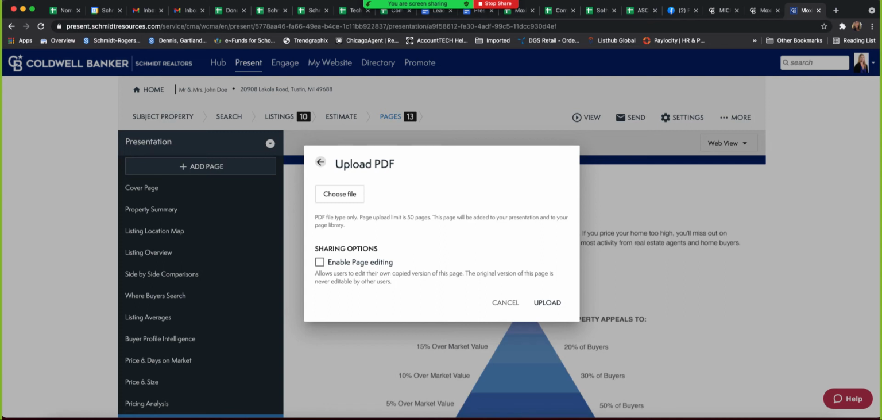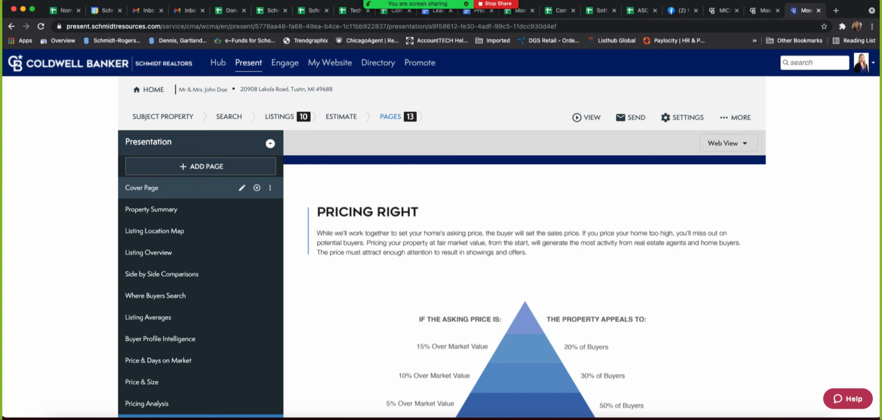You can do 50 at a time, or you can do them one at a time, depending on what you're inserting. If you want others to be able to edit that, you can choose to let them, but if you just leave it unchecked, nobody else will see that but you. You can save it into your library. You'll have it available for future presentations, but nobody else will have it available. I'm just going to click cancel because I'm not going to load one up, given the time frame that we have, but you would just click upload and then it'll show up again, just like those brokerage pages did, right at the top. Cover page will always stay number 1, so it'll insert itself between property and cover page.